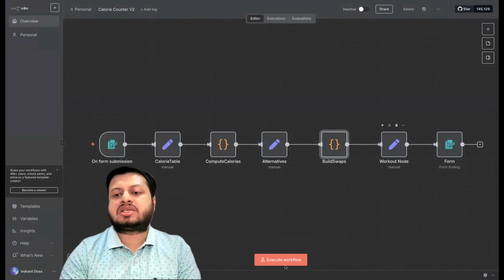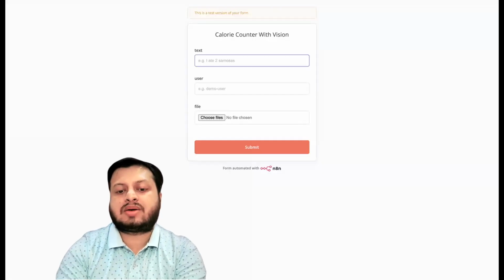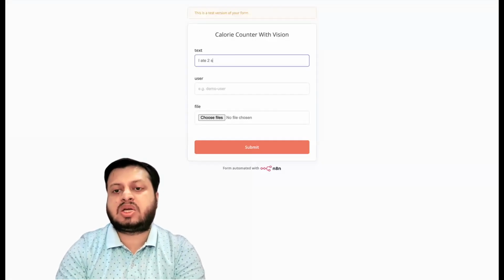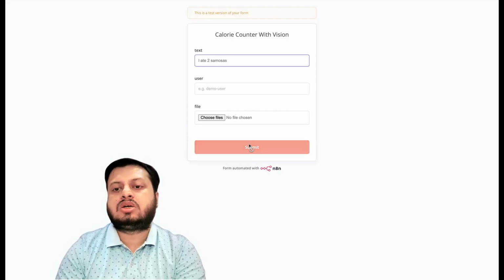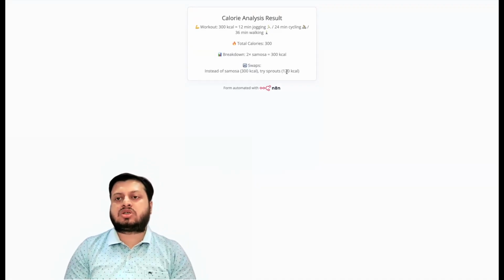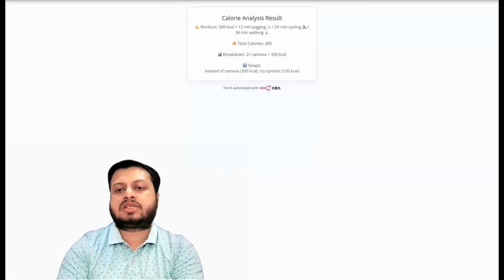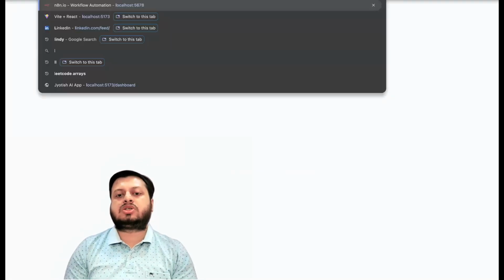If I execute this workflow, I'm taking the same consistent example so that you can understand what is being improvised. You see the workout is this, the total calories is this, the breakdown is this, and the swaps is like this. This is the introduction of the swaps. Now let's move on to the third version.